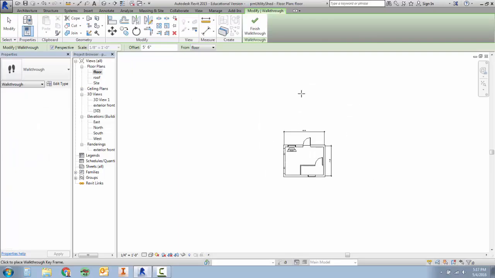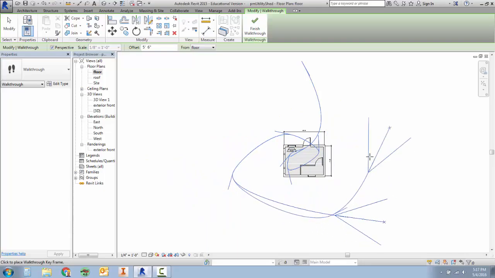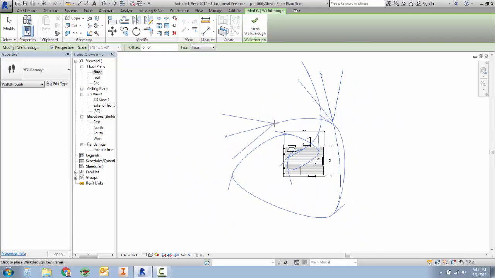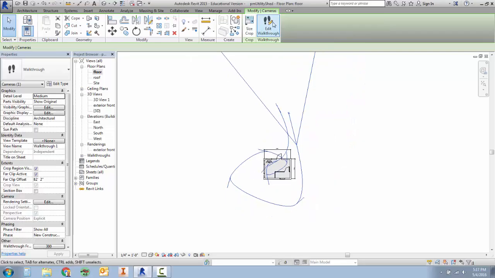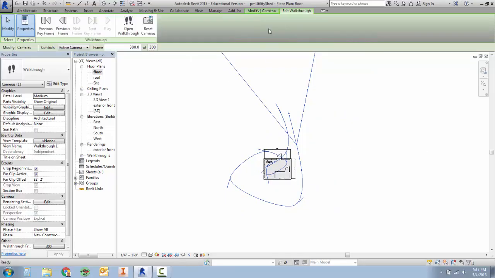When I do a walkthrough, I normally like to start on the outside and choose where I'm going to walk. And I'm just going to kind of walk around inside. And then once I'm done, I want to do a walk around the outside. When you're done and ready to finish your walkthrough, you hit the check mark. Now you can see I can see my walkthrough still, and here's my edit walkthrough button.